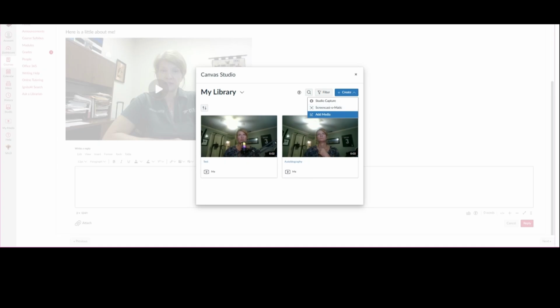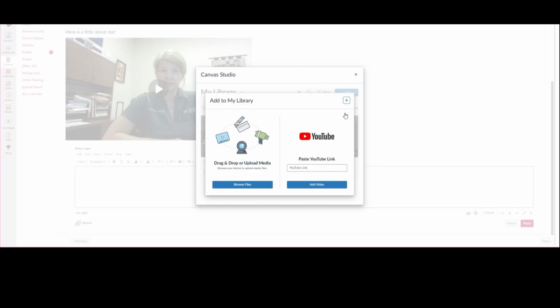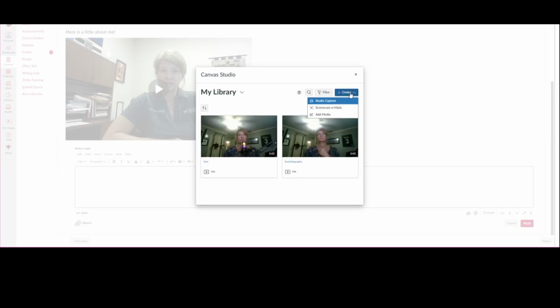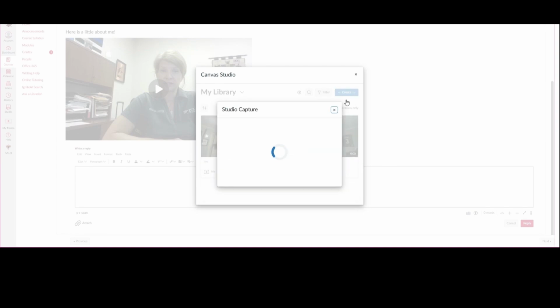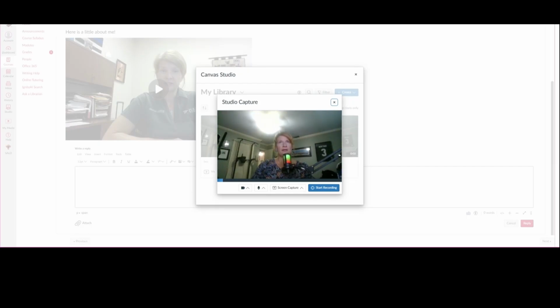And Add Media would be if you have recorded your discussion post using your cell phone or an outside program and you need to upload that file into Canvas Studio so that your instructor will accept it. You would click there, click on Browse Files, find the file on your computer and submit it that way. What I'm going to go over with you today is how to capture your discussion post directly in Canvas Studio.